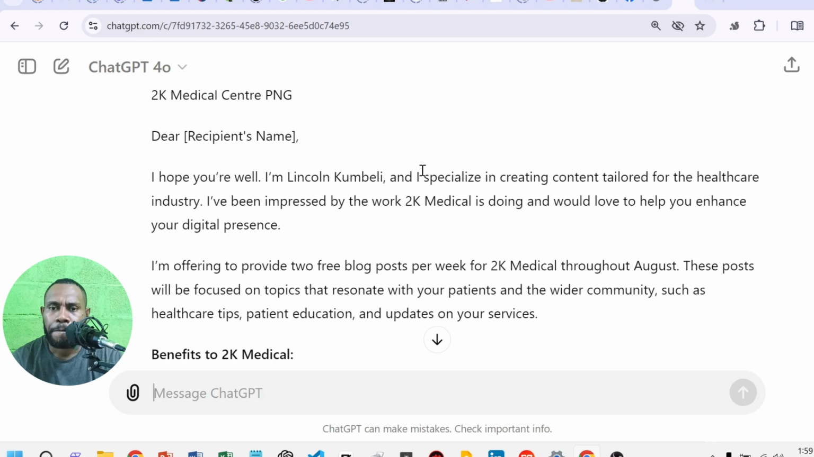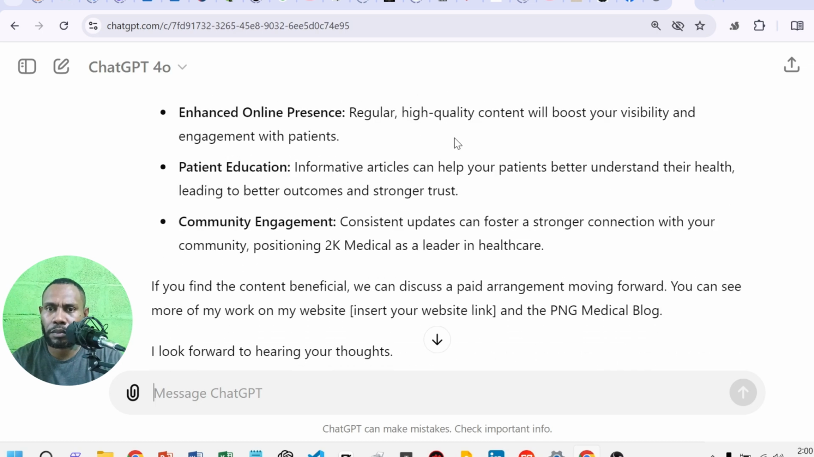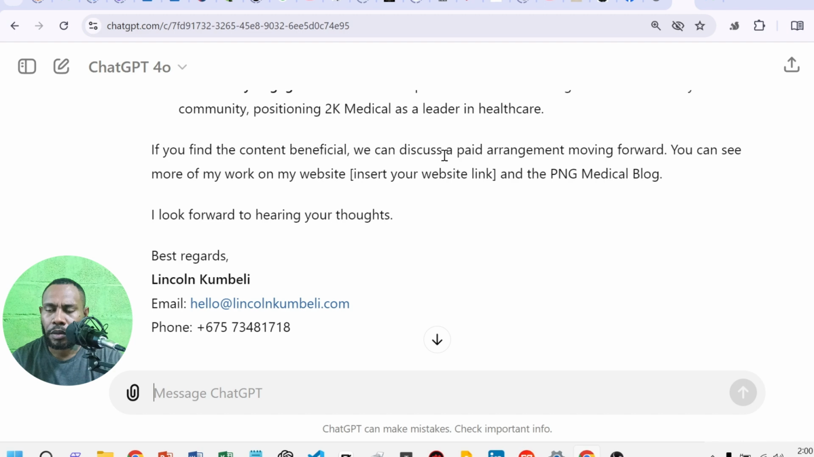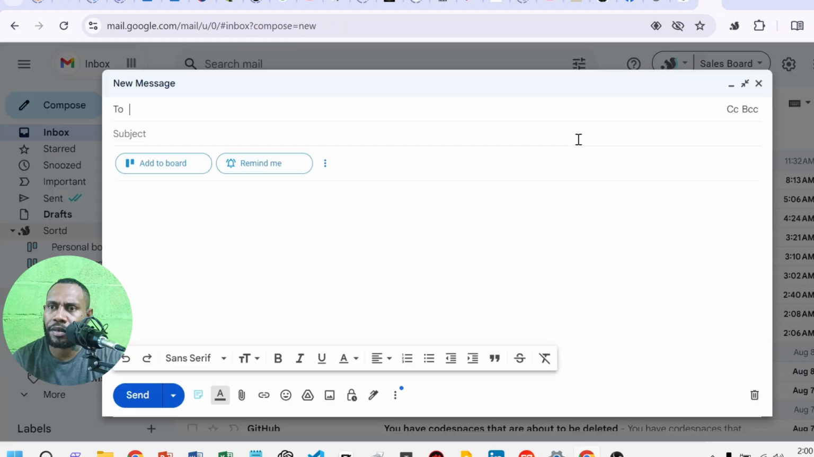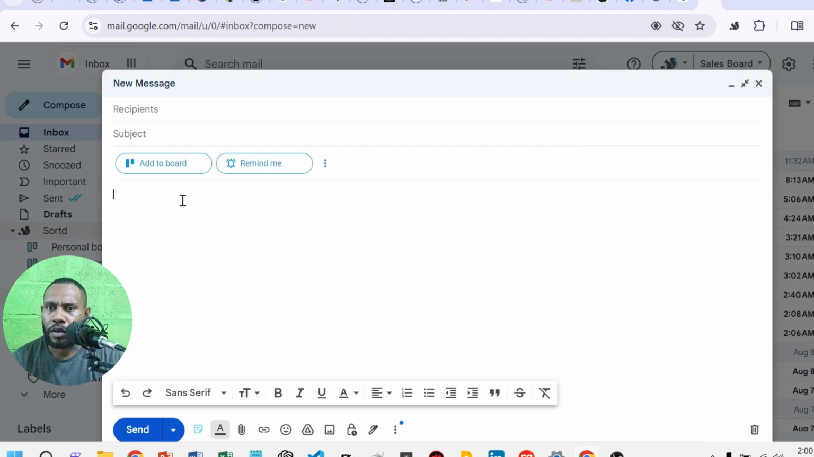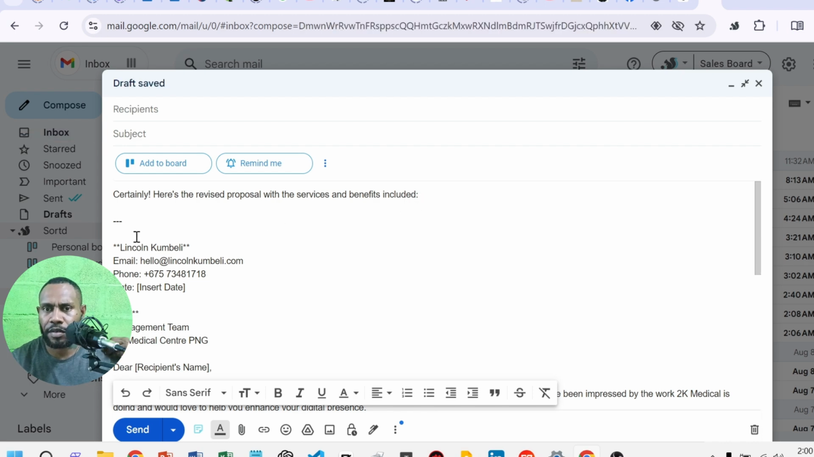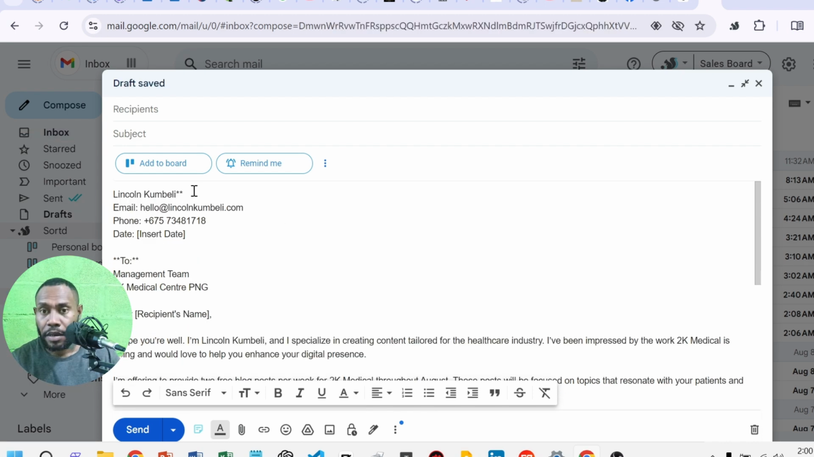So okay, all right, so that's that. It's good enough. You can always tweak it a bit more, so I'll just go and paste this into my email and delete that. ChatGPT comes with the asterisk as well.